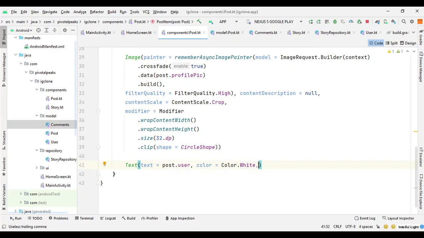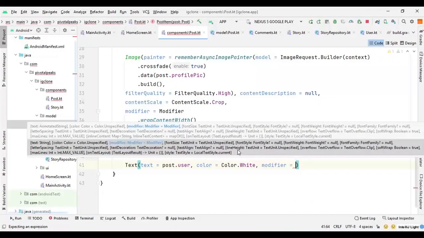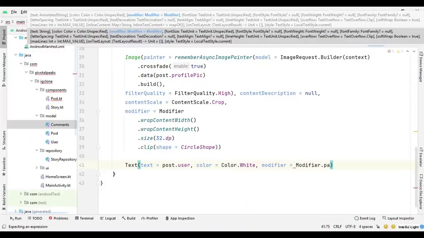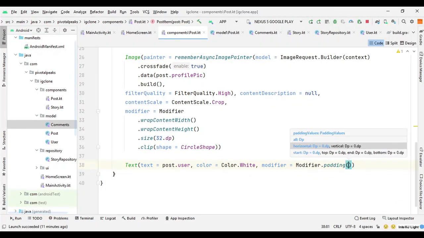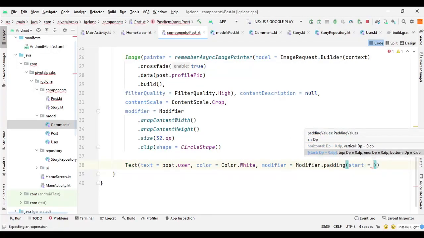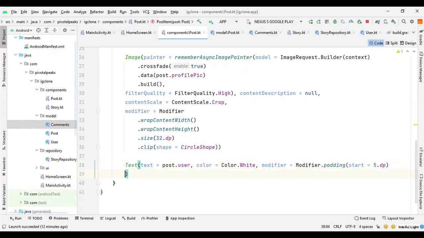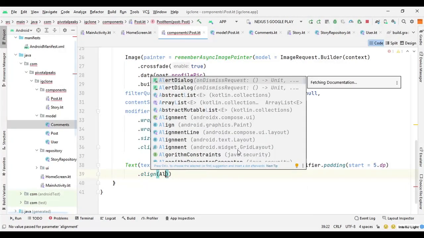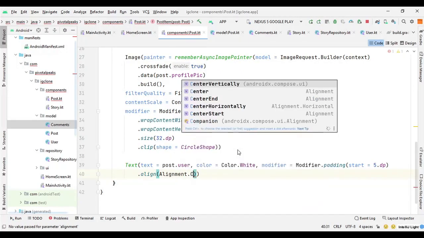And let's give a little bit of padding. So for that we will need to use Modifier.padding, and we need to have a padding from the start, so there will be a little bit of gap between the user image and the username. So for that we can pick the start argument, and we can say 5.dp. And let's align it also. So for that we can say alignment, Alignment.CenterVertically.